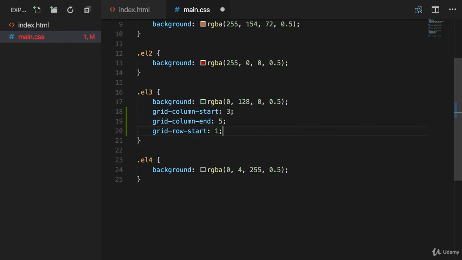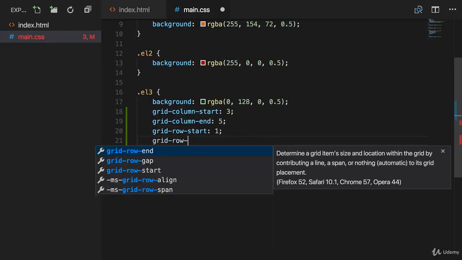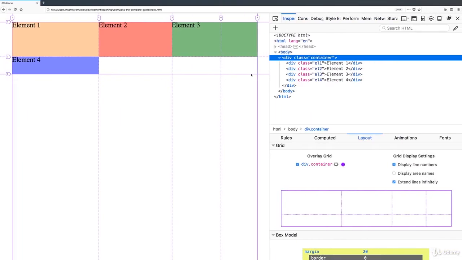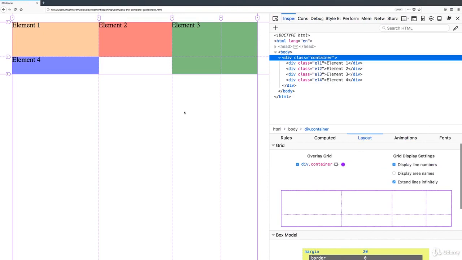So let's set it to 1. Now, if we want to force the green element, element 3, to go all the way to the bottom here, so to the end of row number 2, then we have to set a grid row end property of 3. Because the last line here in the row category, so the last row line, is line number 3. With that, if we save that and we reload the page, now element 3 takes this full block of 4 cells, simply due to the way we configured it. And this is how you can explicitly position elements in the grid.